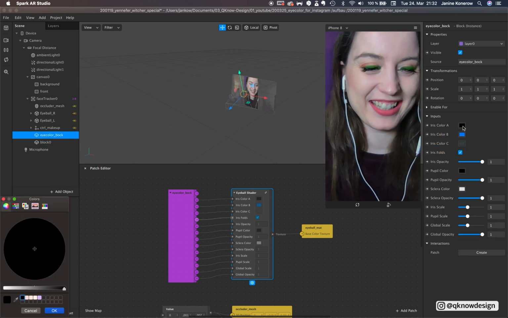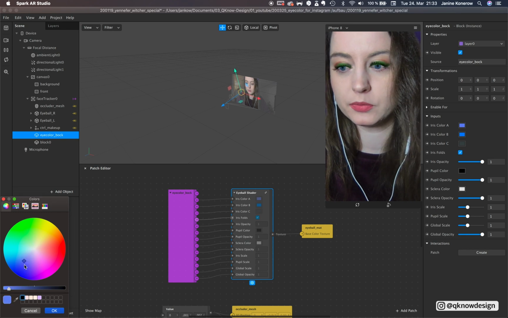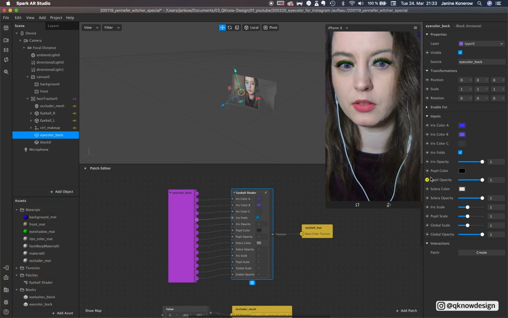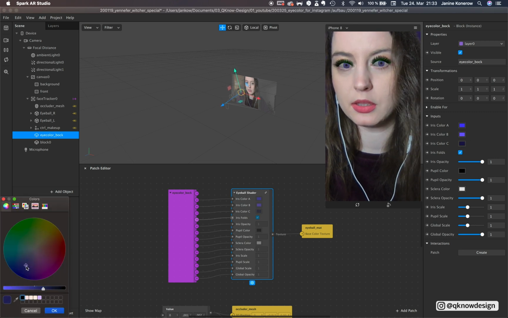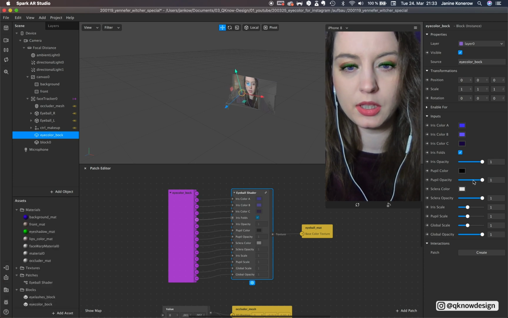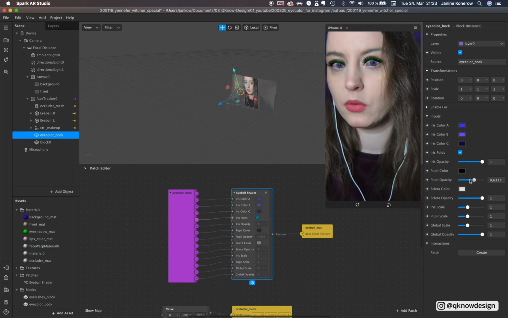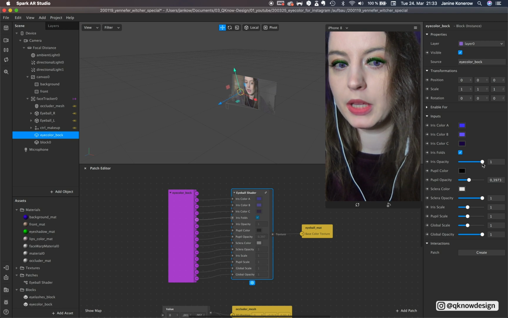Okay, eye colors, color, first one, second, it's more like, yeah, so great, it's looking nice. And you can play with the opacity. Sorry, I have to. This is the pupil opacity, iris opacity.